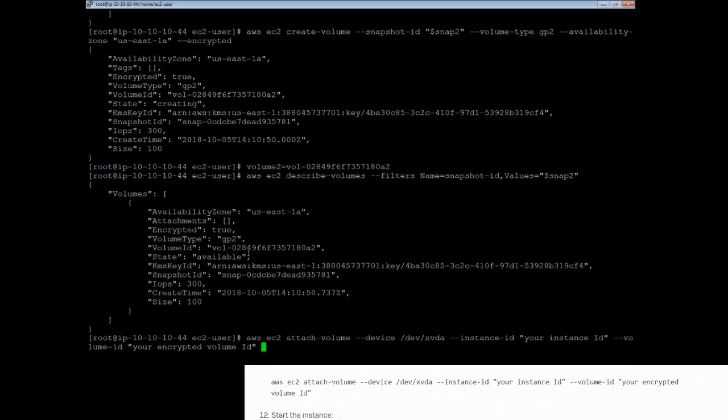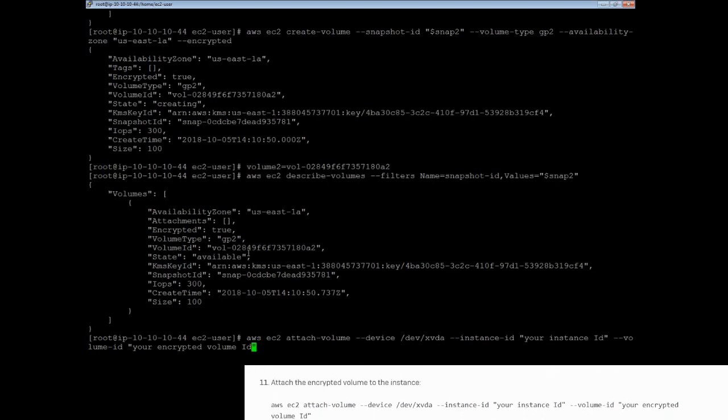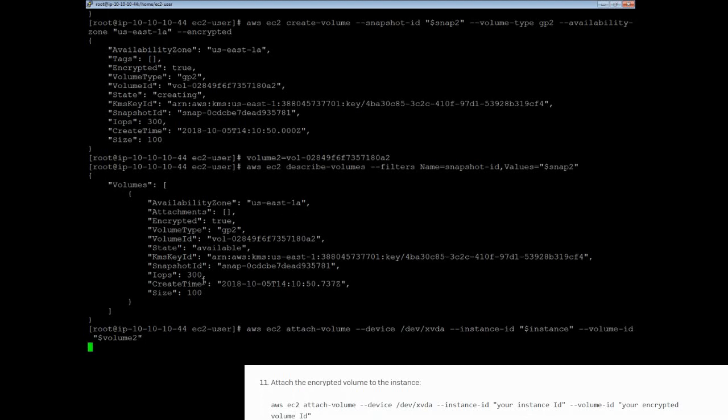Okay, so I paste that in. I've got your encrypted volume ID, which I know is volume 2, and the instance ID, which is not changed. I'll call that instance, and that should be it. I'll just note the device. The mount point for the volume is going to be dev xvda. So you need to have it set to xvda, otherwise you'll find when you boot up the instance, it's not accessible. It's not actually going to boot correctly. So assuming you've got all that correct, we'll press enter.